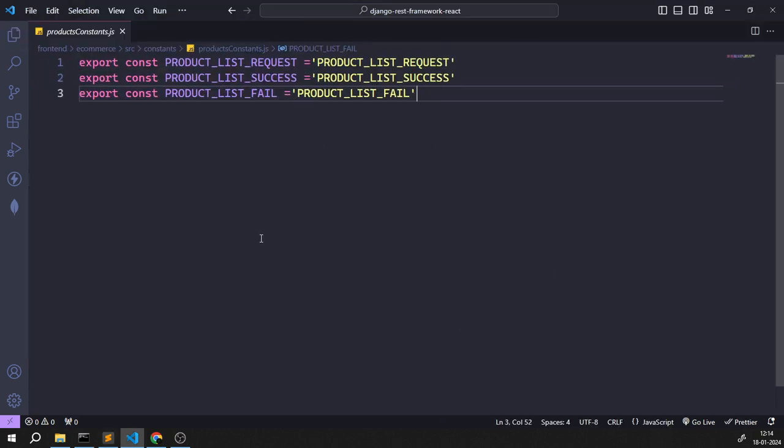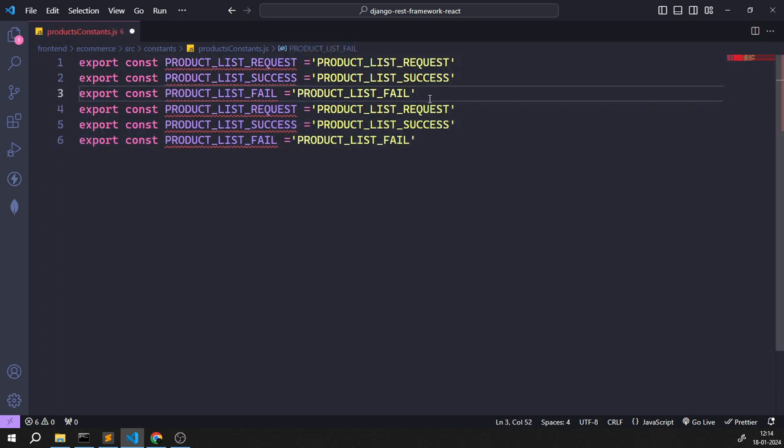So in the product constant, we need to just use the same. I'm just going to use the same specific file for the product because it's based on the products, right? So I'll be using this same file. I'm just going to Control D, so I'm just going to copy it down.